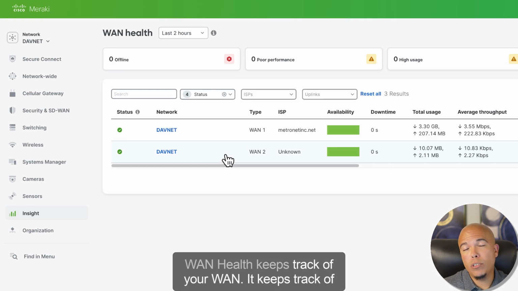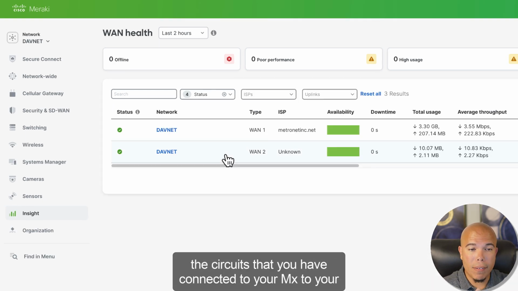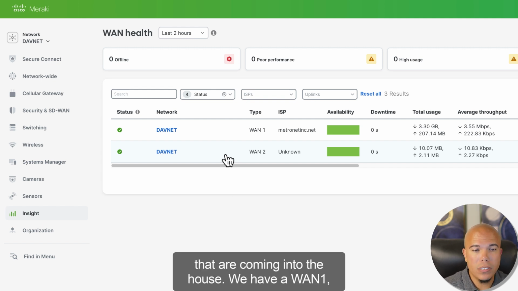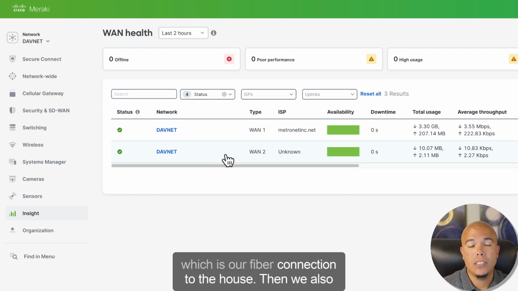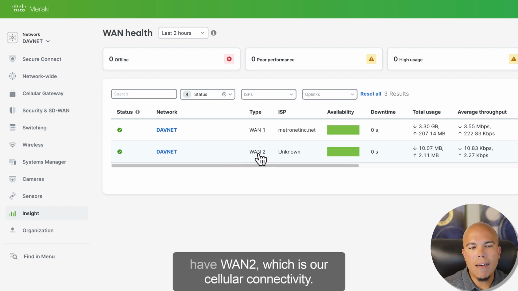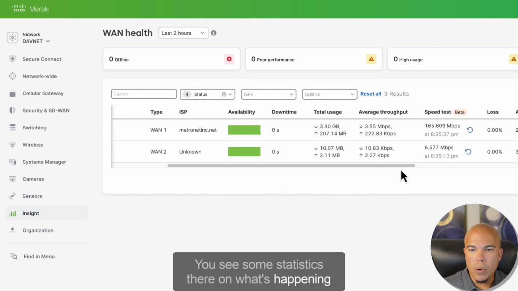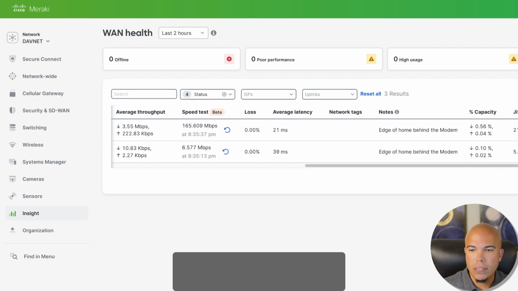WAN Health keeps track of your WAN. It keeps track of the circuits that you have connected to your MX, to your Z3. So as we can see here, we have two connections that are coming into the house. We have a WAN 1, which is our fiber connection into the house. And then we also have WAN 2, which is our cellular connectivity. You see some statistics there on what's happening with each of these connections.